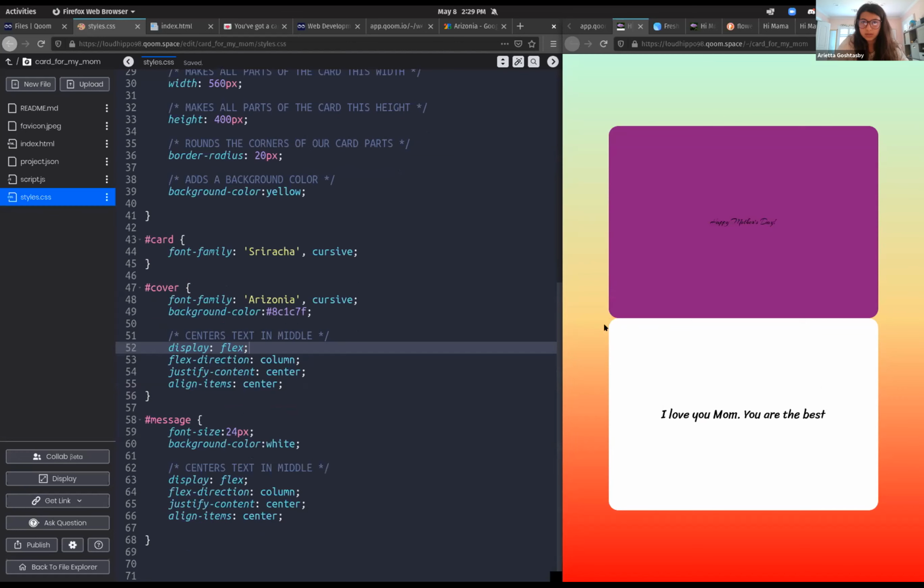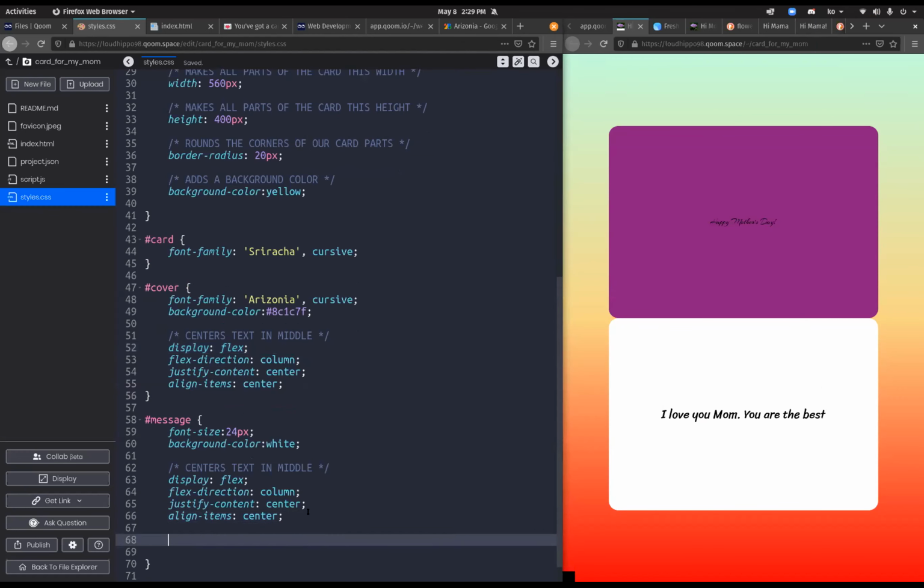Say I wanted to put a border at the end of the message. I can just do border. The property name is border, and there are 3 values. Usually you want a solid border, not a dotted line or something. Solid, the width of the border, 1 pixel, and then the color of the border, like black. When you do that, do you see how now it has a border around it?